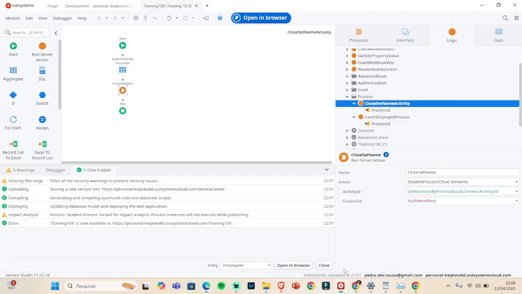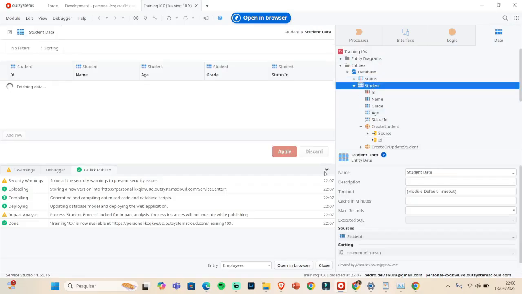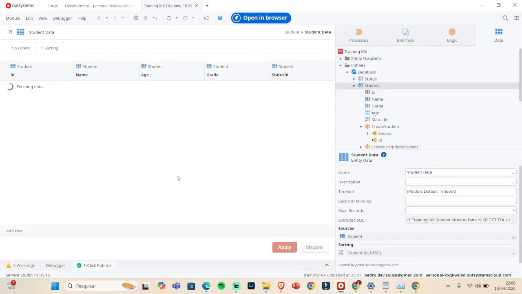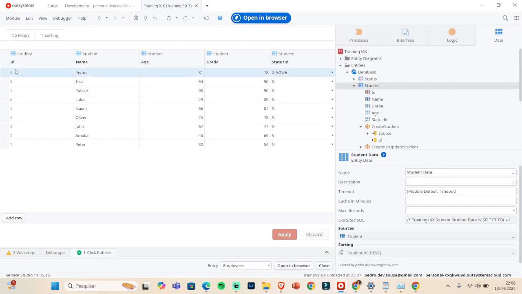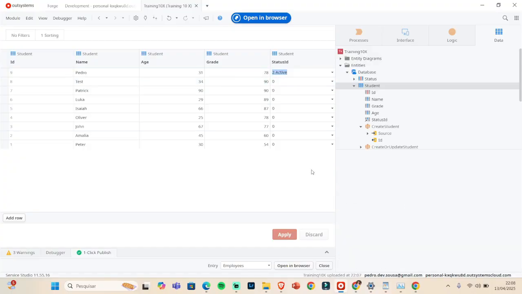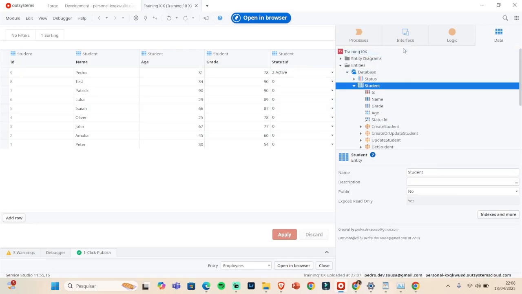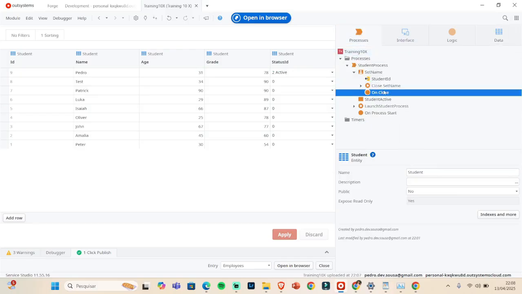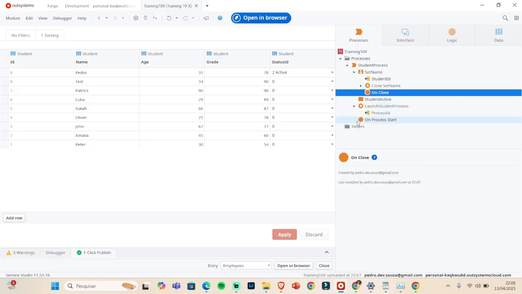Okay, so let's see our database. So we have the student ID 9, Pedro, 31, 78, and active on the status ID. So this is one thing that you can do. We can do a lot of things in the automatic activity and inside the process server actions, but it depends on what you need to do. It depends on the application, on demands, on criteria of your project. But keep in mind that you can do this, so the sky is the limit here.